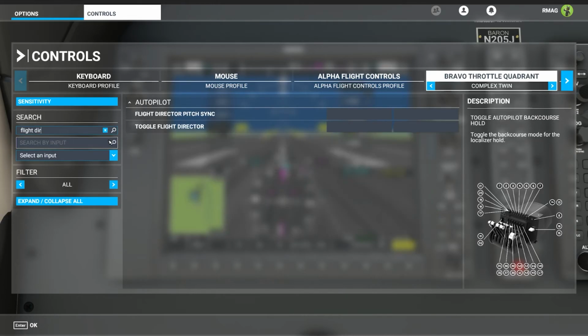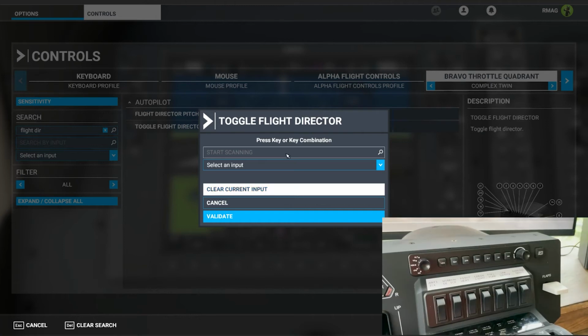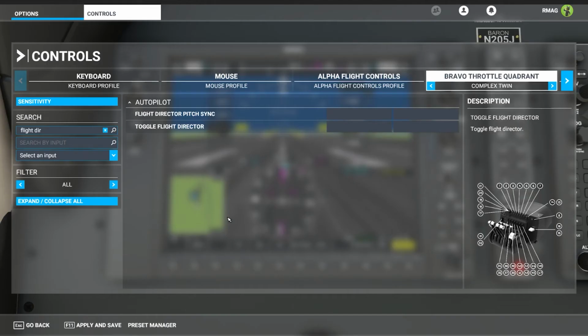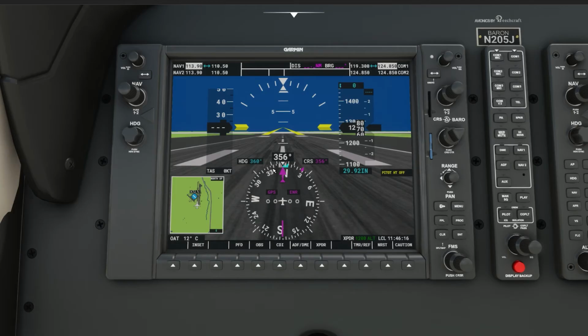I'm going to search by name for Flight Dir, and then I'm going to toggle Flight Director, and I'm going to bind that to the REV button on the autopilot. So we're going to apply and save, and go back, and I'll show you what it does now. If you look up here on the PFD, you can see the Flight Director. I'm turning it on and off.